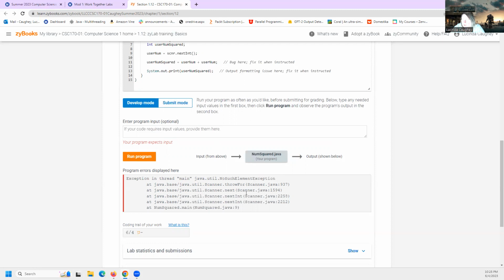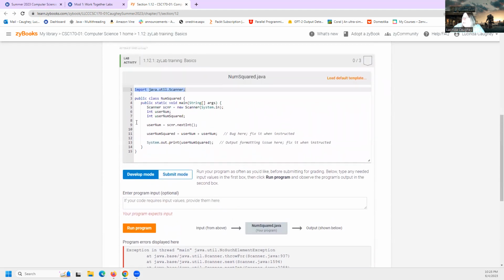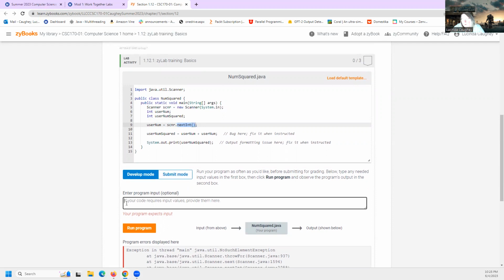And then as you look down here, these all were generated from the Scanner class. So that's dealing with user input. And the last part usually tells you what line it occurred on. And if I come up here to my code on line 9, I have this scanner reading in the next integer. Well, there wasn't a next integer. I didn't put any input in the box, and you'll notice here it's red. It says your program expects input.